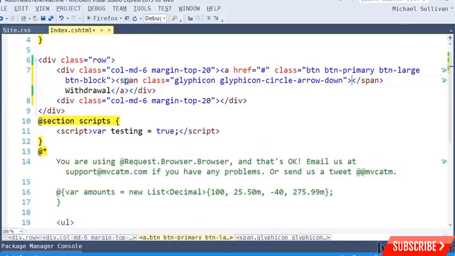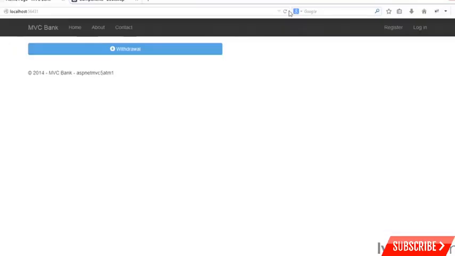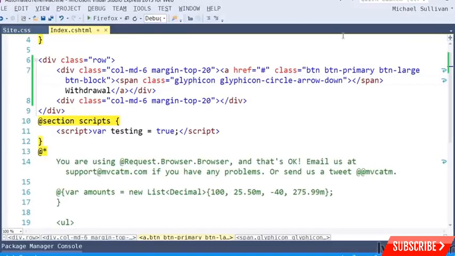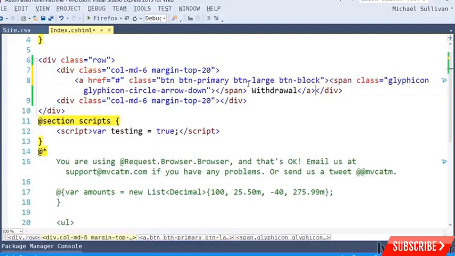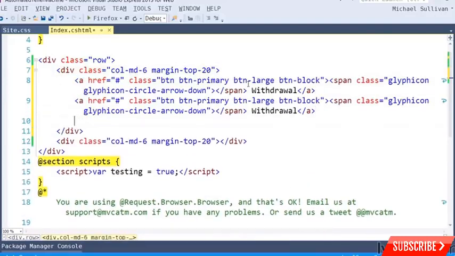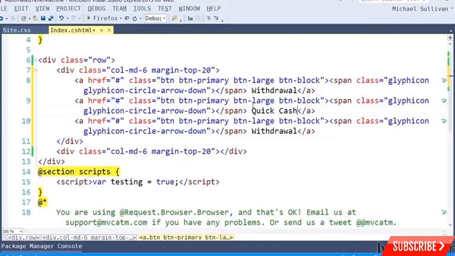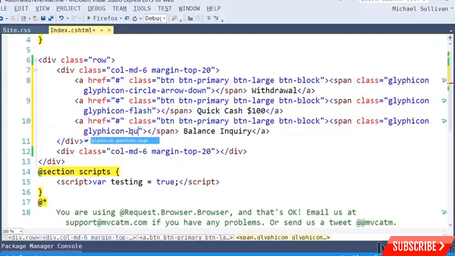And let's refresh and take a look. Okay, that's looking a little bit better now. But let's add some more options. I'm going to copy this two times, and let's indent that a little bit. And then I'm going to add two more options: quick cash, $100, and balance inquiry. And these will have the glyphs flash and question sign.